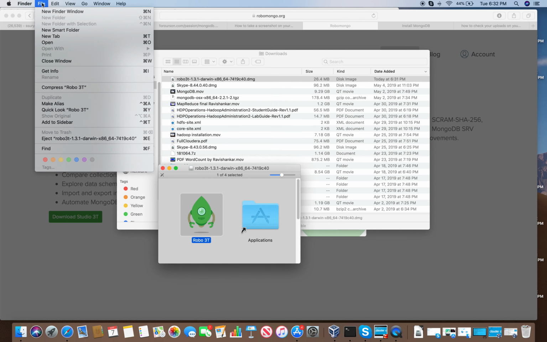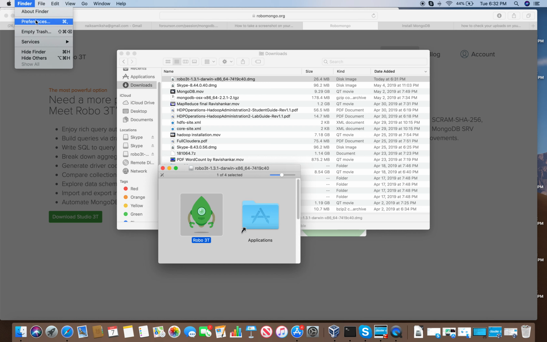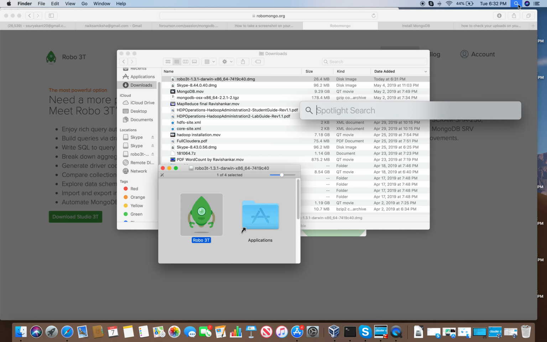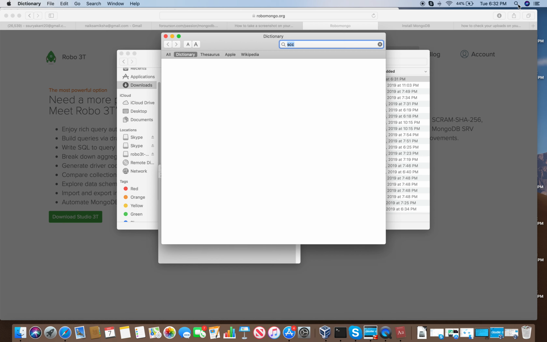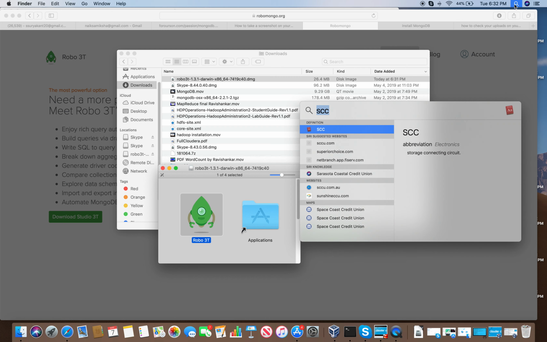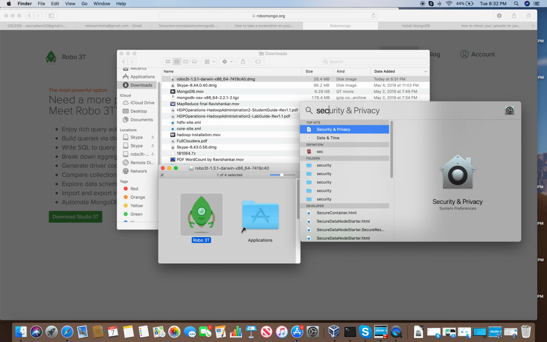How will you go to security and preferences? Don't move your mouse here and there. Go to the Spotlight and then just type SCC. Automatically it will fill up security and preferences and press enter. In the general tab below you will see a lock symbol. Unlock it and then make sure that it is permitted.